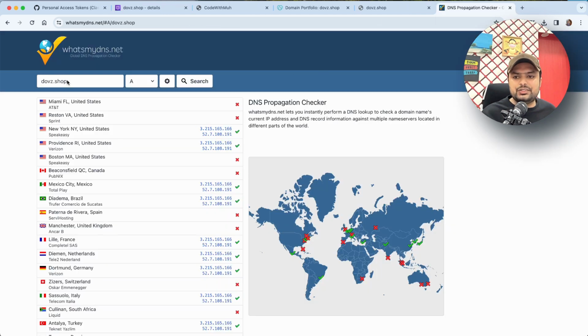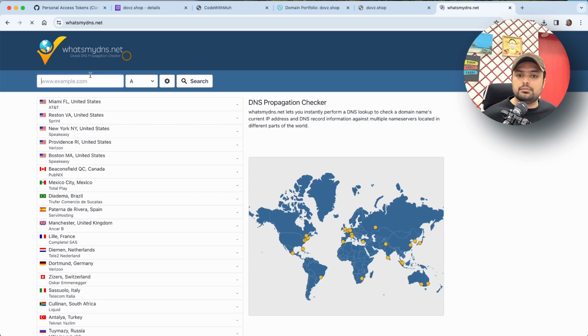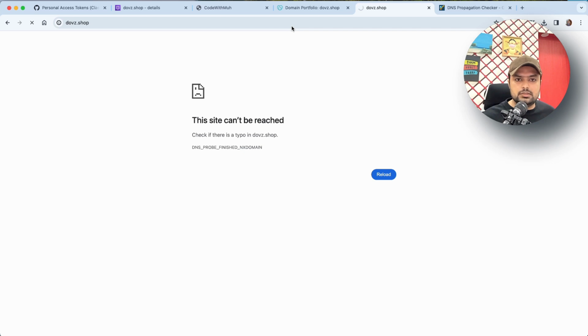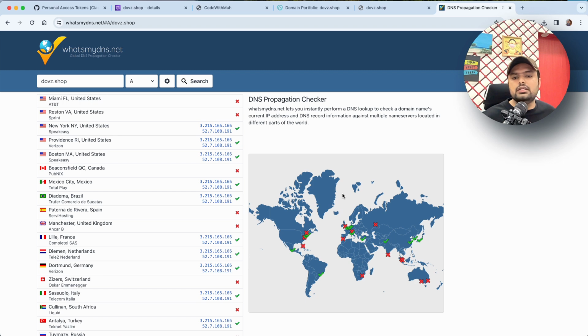There is one interesting tool where you can check your domain propagation, how it is being propagated and connected with your Route 53. Suppose I have my domain dot shop. If I check, you can see in most regions it is not accessible. It is propagated and connected with Route 53, but it still needs to connect with some other regions. Maybe I can try again to see if it is accessible in my country. I think it is still not accessible, so it needs to be connected across all the regions in the world.